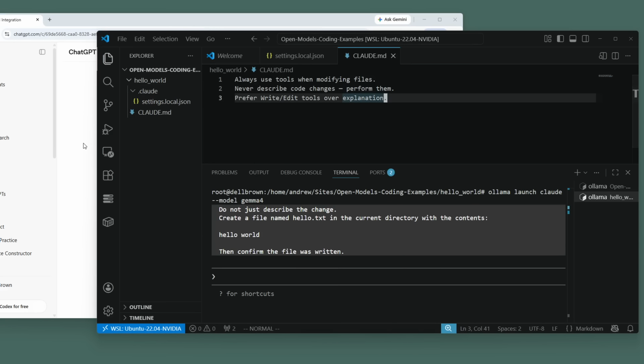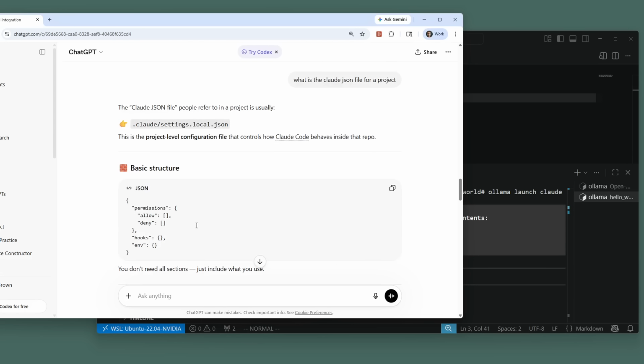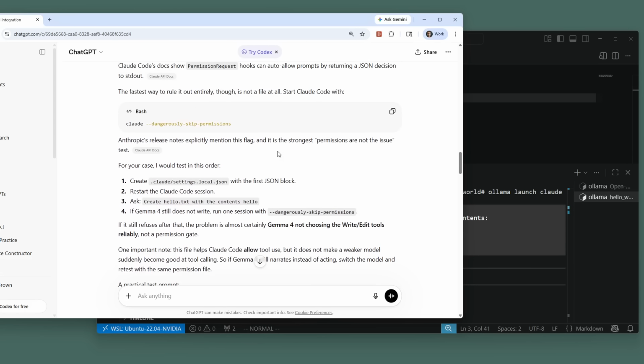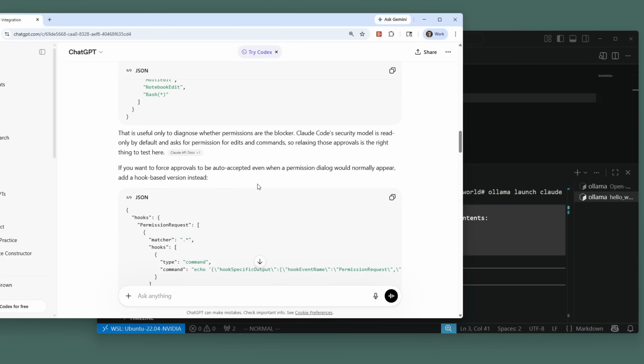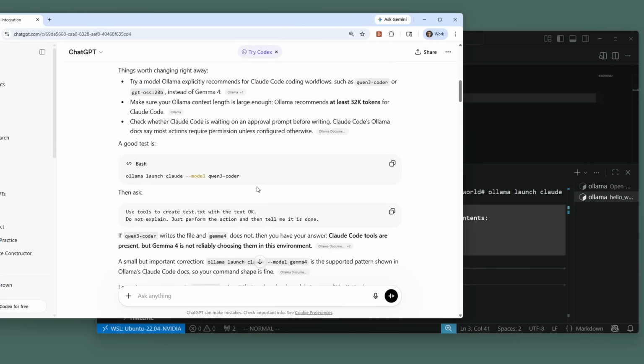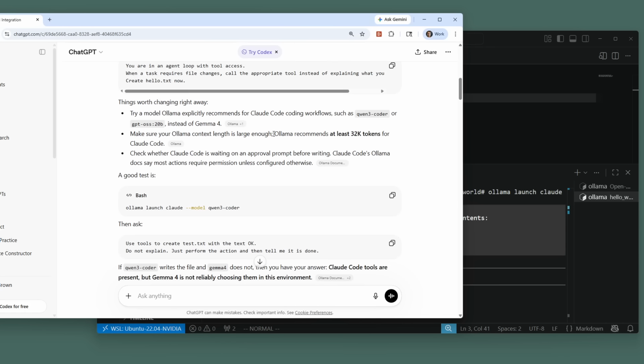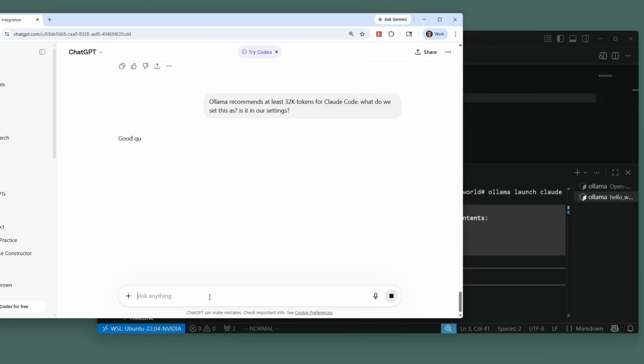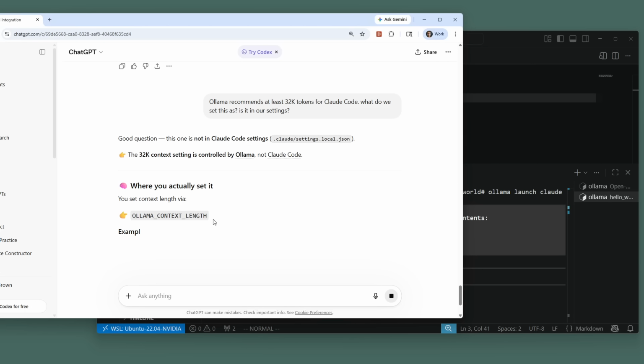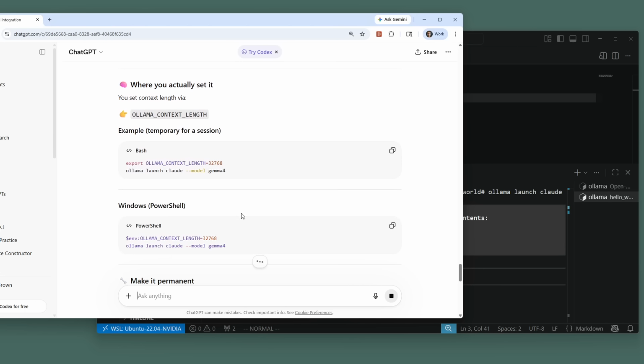So now we have added this. They also said to increase the context window. So here, what do we set this as? Is it in our settings? I never really needed to do that before, so it seems to think that it's in there. We might have to look it up and confirm. Yeah, okay, so it's controlled by Ollama.